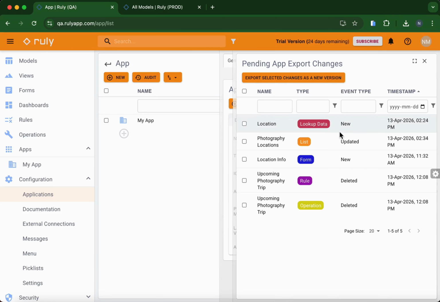Here we see a list of changes made to the app. Each item has a name, type, and event type. Each event type is labeled with new, updated, or deleted, making it easy to understand exactly what's being included in the export. In our example, the changes include a new form, an updated list, changes to lookup data as I added some new locations, a deleted rule and operation.